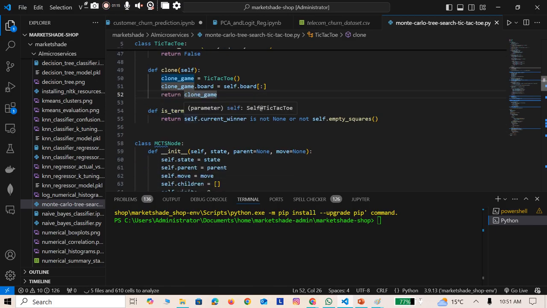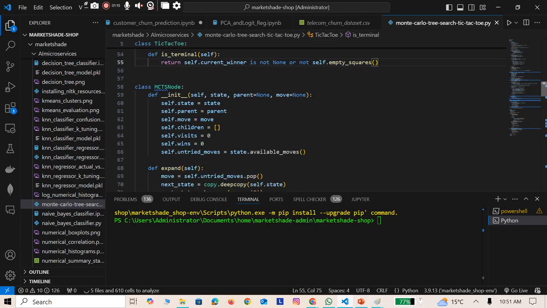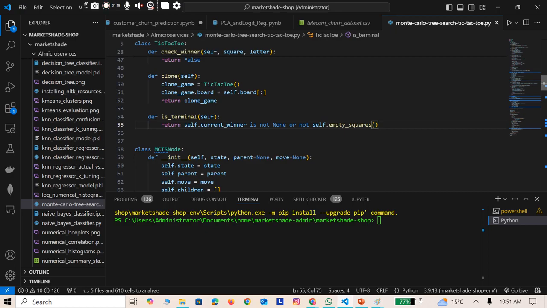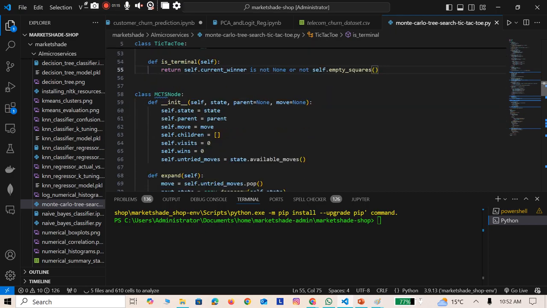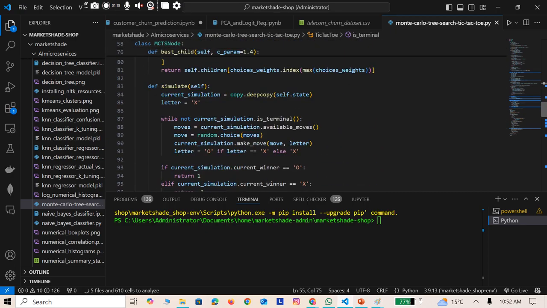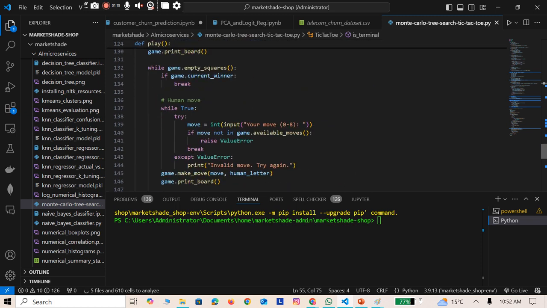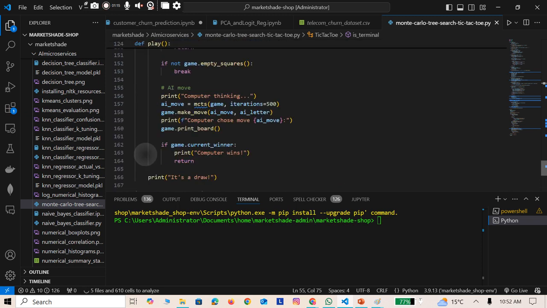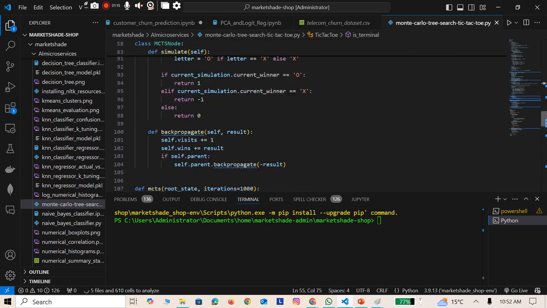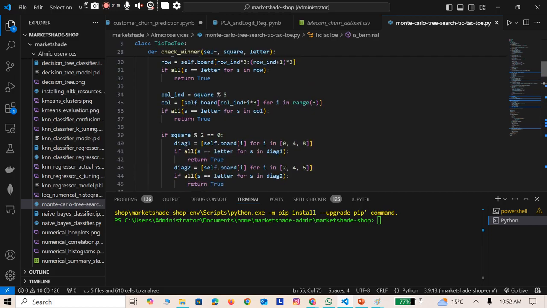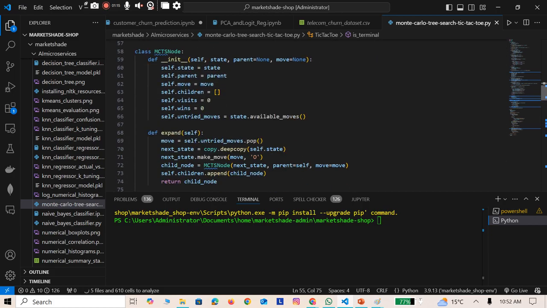Is terminal: return self.current winner is not none, or if there are no empty squares. You shall build the game. We now build the Monte Carlo research node. In the Monte Carlo research node, this is where the problem is. If you do not get how Monte Carlo research works, then just forget about playing this game or building this game, you cannot do it.